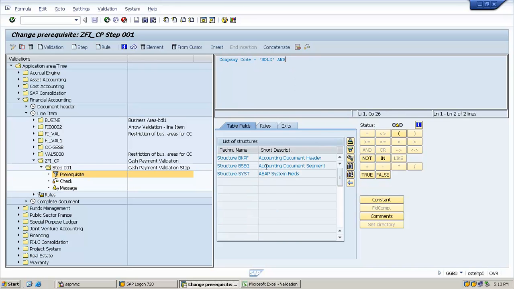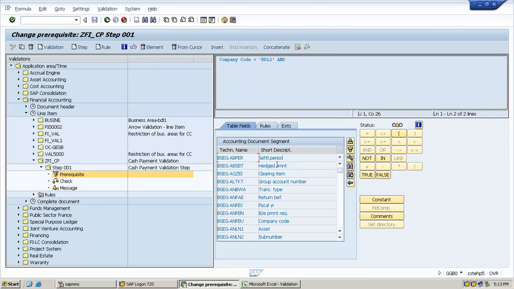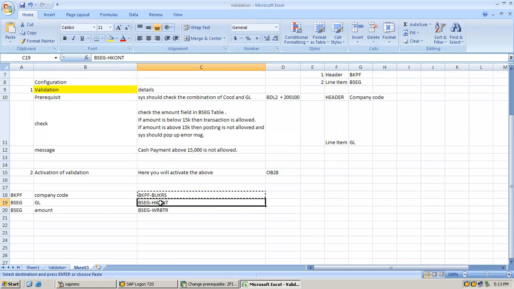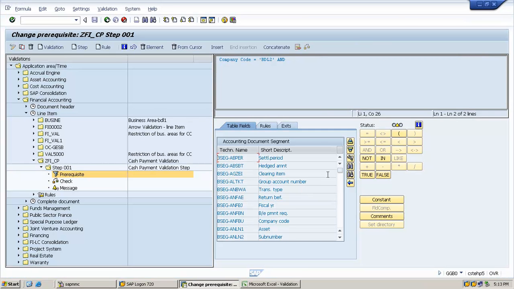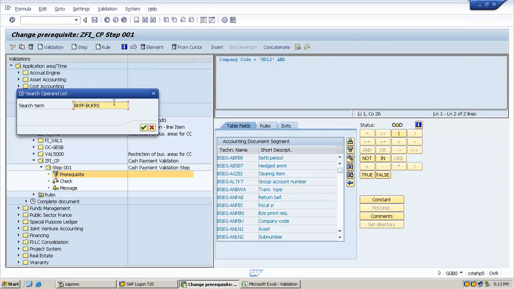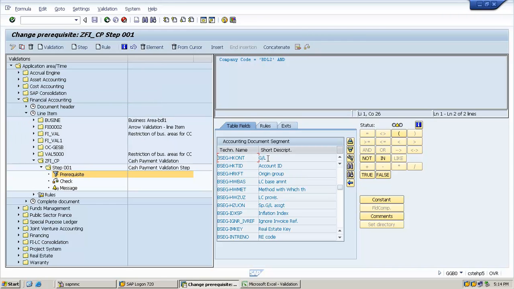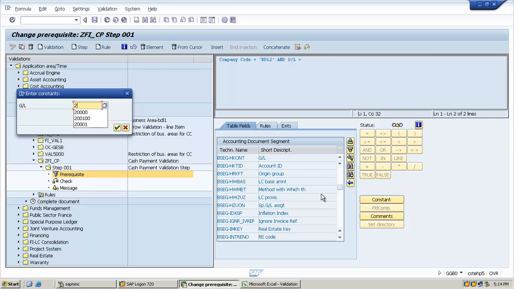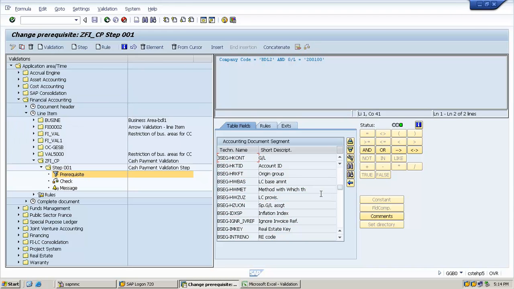Go back, and this is the BSEG table. Here we need to select this one. This is the GL. Double click. You can see here, constant 200100. Prerequisite over. Once BDL2 and this combination, if any user enters, then this will trigger.